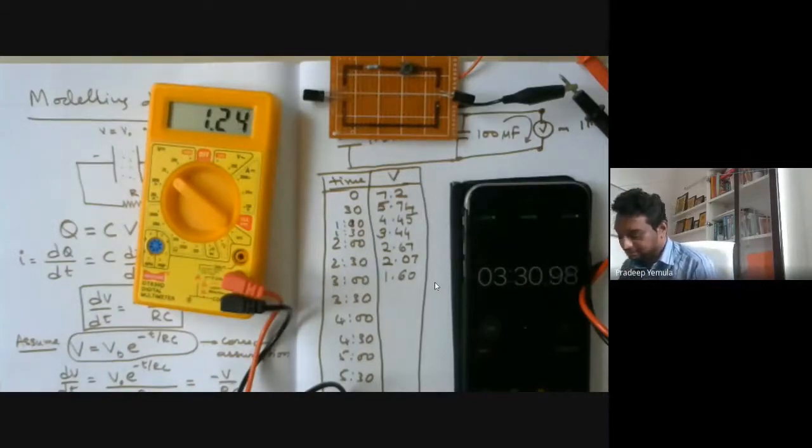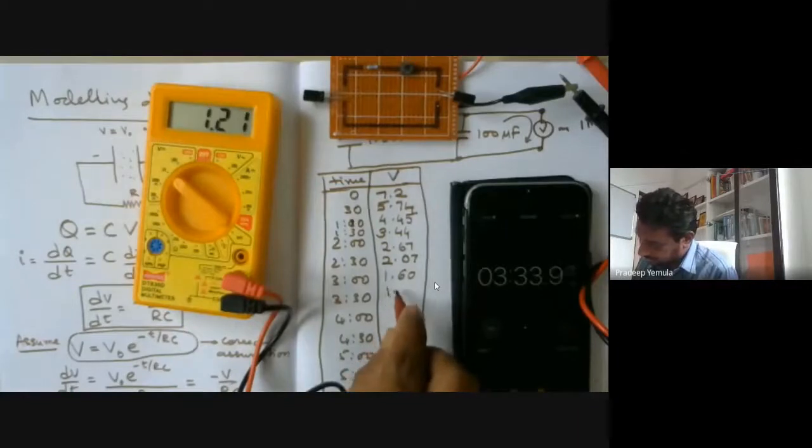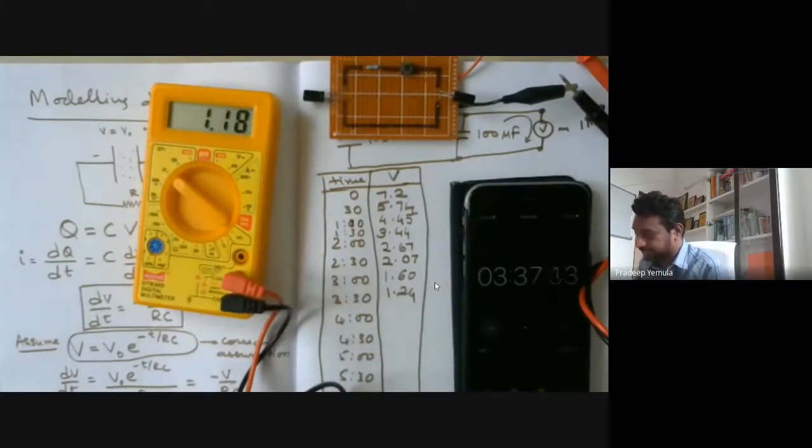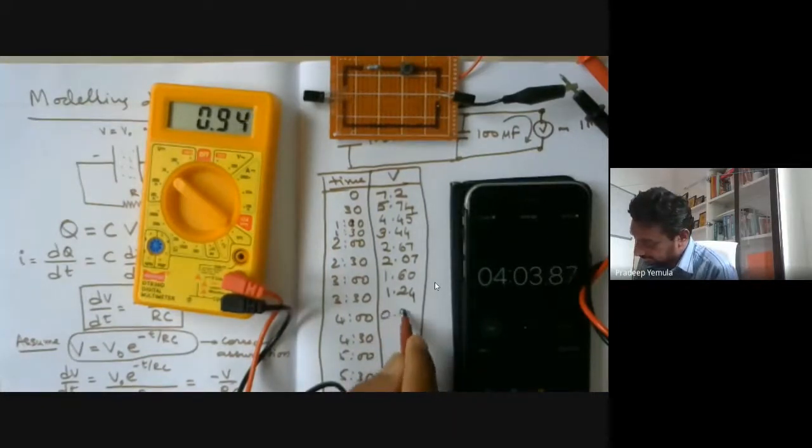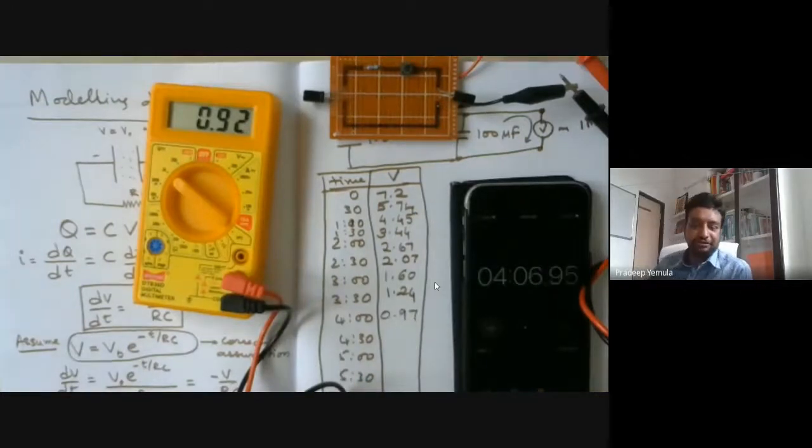So at 3.5 minutes, 1.24. So let's wait for 1 more minute up till 5 so that we can compare both the readings of the earlier one and this one. Okay, 4 minutes, 0.97. So everything is available in front of you. Depending on the reading, you can always take notes.